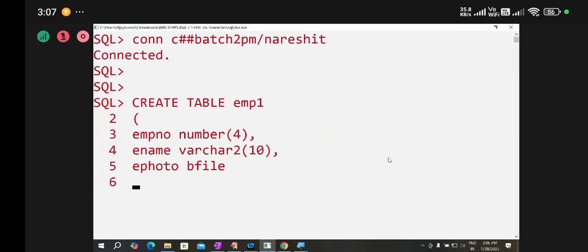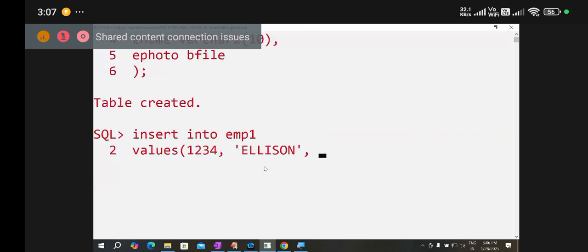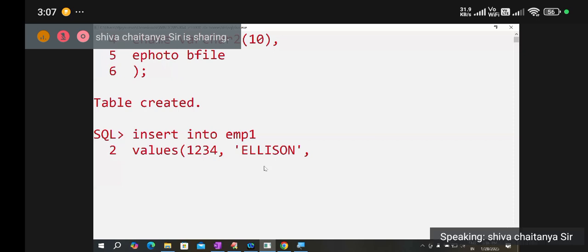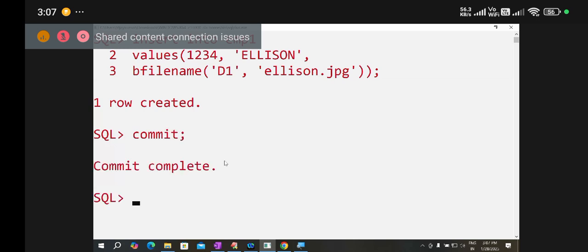Let me insert the values. I'm giving values as 1, 2, 3, 4. Employee name is Ellison. To maintain the image path, take the help of the BFILENAME function. BFILENAME: first argument is the directory object, second argument is the file name. Bracket close, semicolon. Observe what it is telling. One row created. To save this data, commit. To open and see the table data, select star from EMP1.